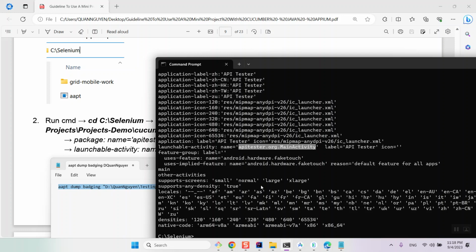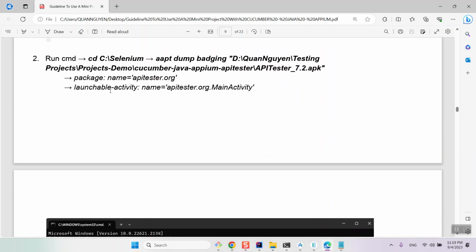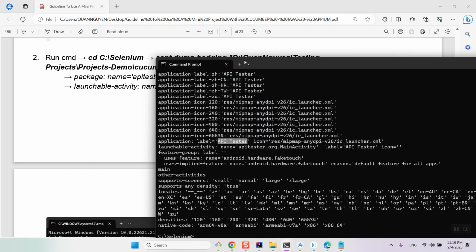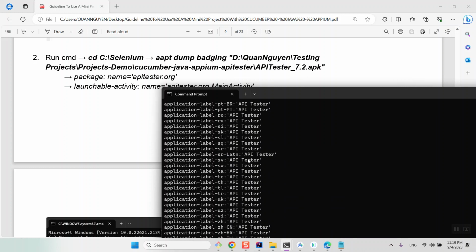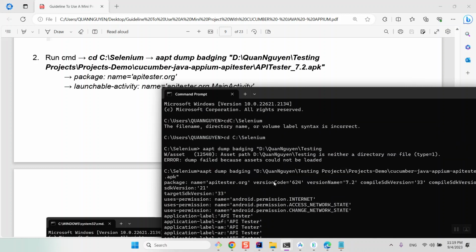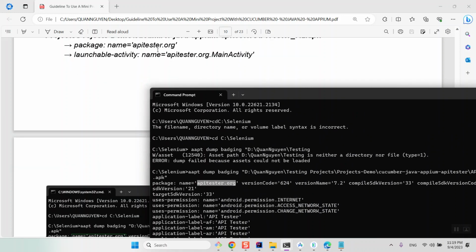And this is the activity. This is the name, right? So the package name is Apitester. aptester.org, and the launch activity is aptester.activity.